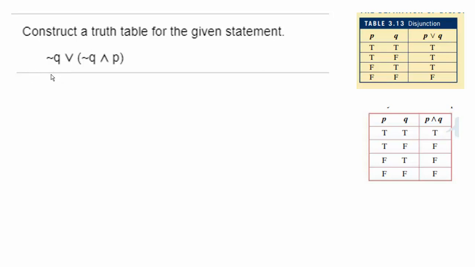So to decide the truth value of this compound statement, we have to break it down into pieces. We're going to need to look at the truth value of this, so it should be easy to decide. Once we have the truth value of those, we can refer to the basic truth table for the disjunction and decide which combination we're going to have. Then we can eventually decide the truth value of this compound statement.